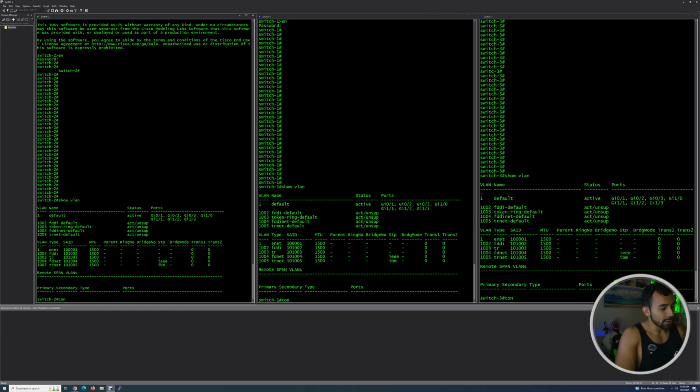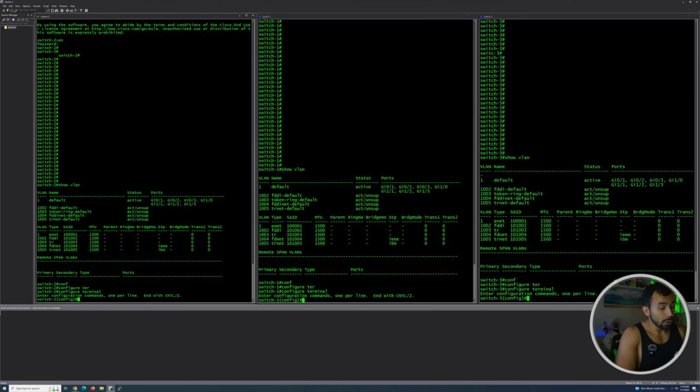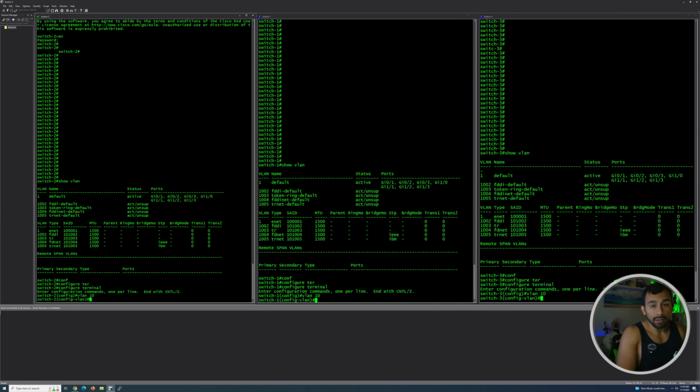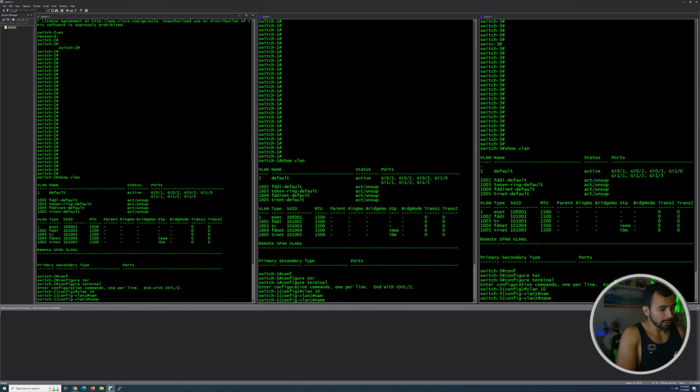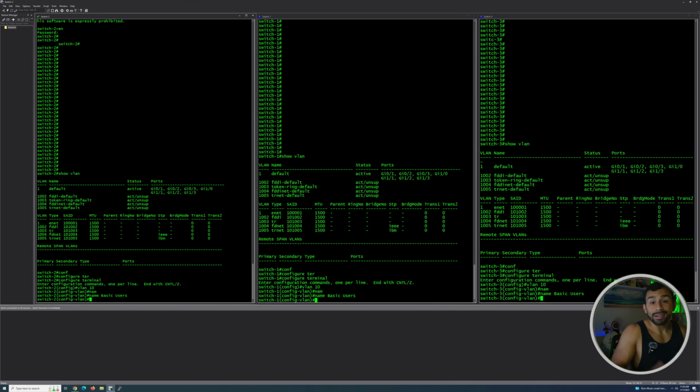So we're going to do configure terminal, and hit enter, and then we'll go ahead and just make it very, very simple. VLAN 10, enter, and then we'll give it a name, and this will be basic users. And that's it. That's all we got to do.